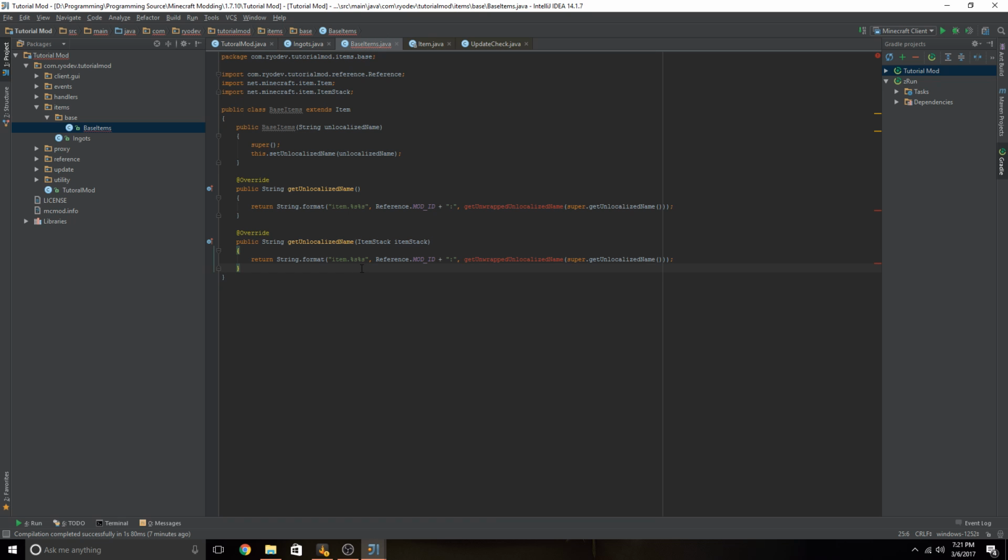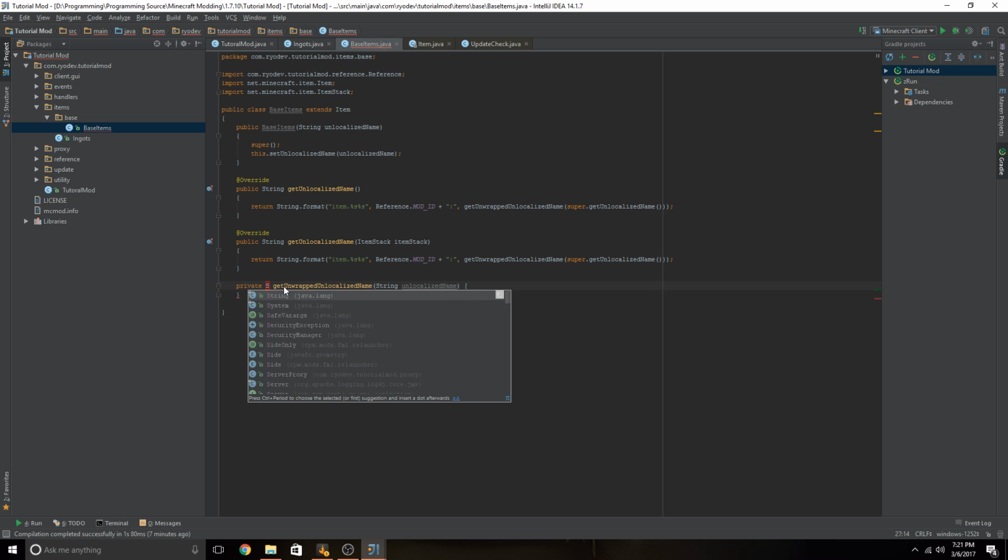The next thing that we're going to do is create our get unwrapped unlocalized name. So we're going to create that. We're going to change object to a string so that we're getting a string out of that.